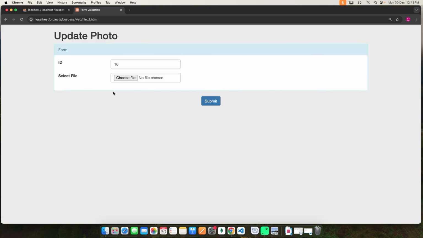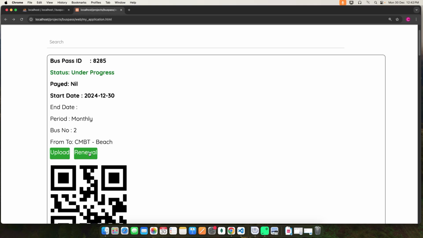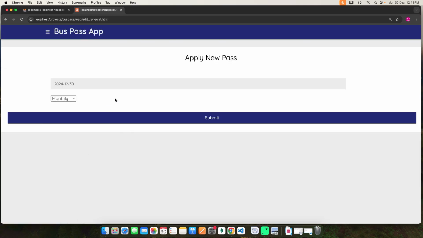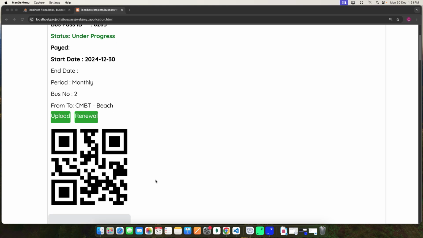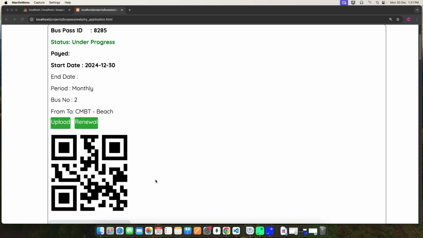Click the upload button. Here you can upload the image. And then click renewal. Here you can renew the pass. Here you can scan the QR code. It will show the bus pass ID.